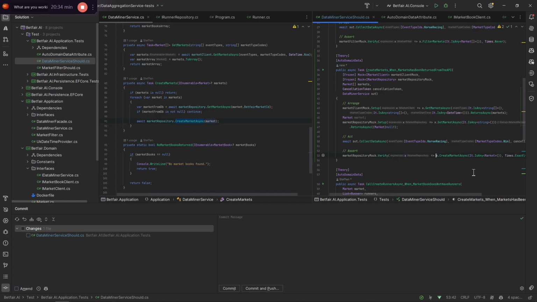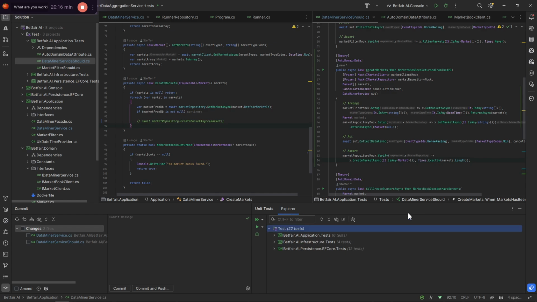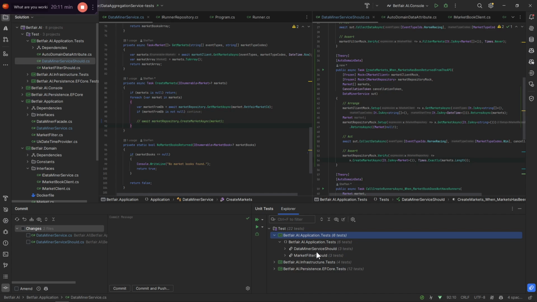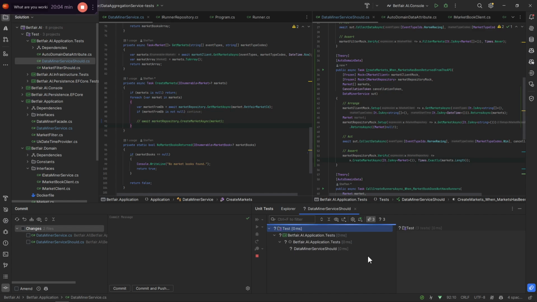Let's see, I think this is what we need actually. So verify. We've called it with the market links. Yeah, okay, I'm just going to remove the calls, so we should see a failing test. See? Well, it fails, obviously, and it should.